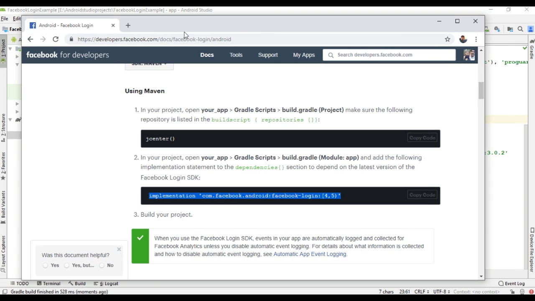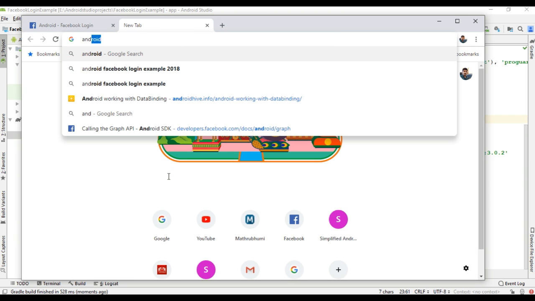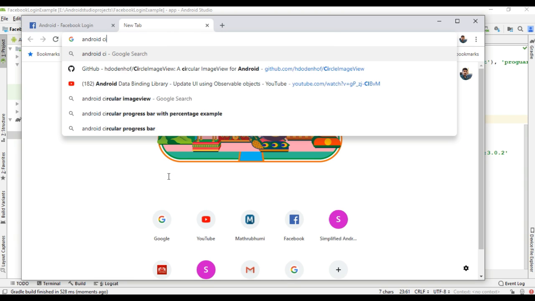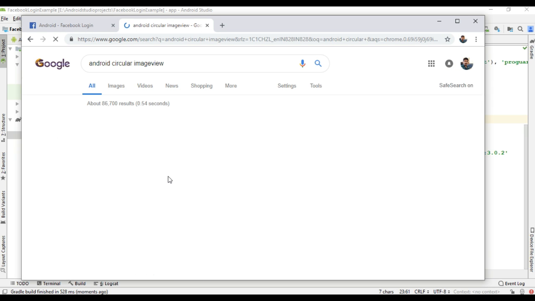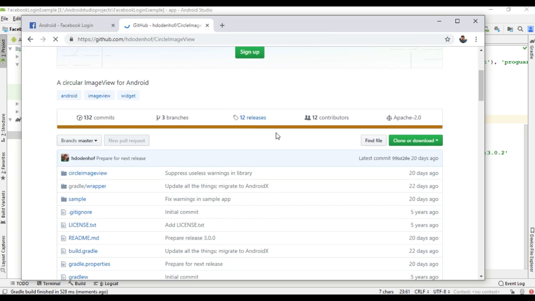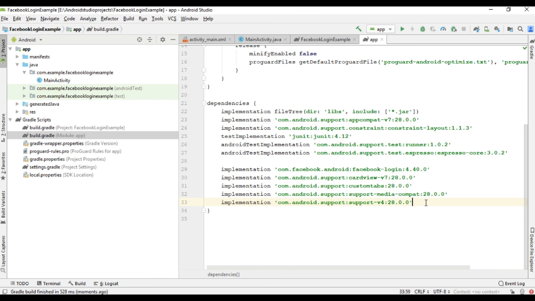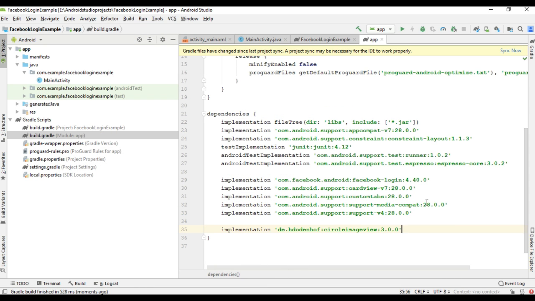For this project I need some circular image view. So search some circular image view libraries. I'm going to use this library. So copy this dependency. Add it to the module level Gradle file.